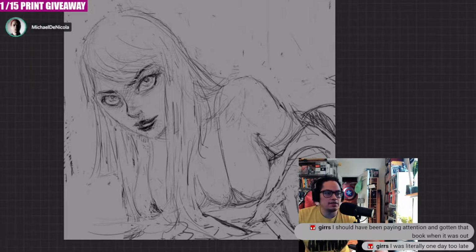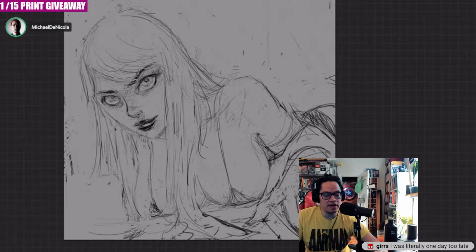I should have been paying attention and gotten that book when it was, Batman's Dick. Yes, dude, I wanted one of those. They sold out, though. They sold out immediately. For those of you who don't know, they did a Batman Black Label, and they finally showed Batman's cock. Again, comic books getting weird.